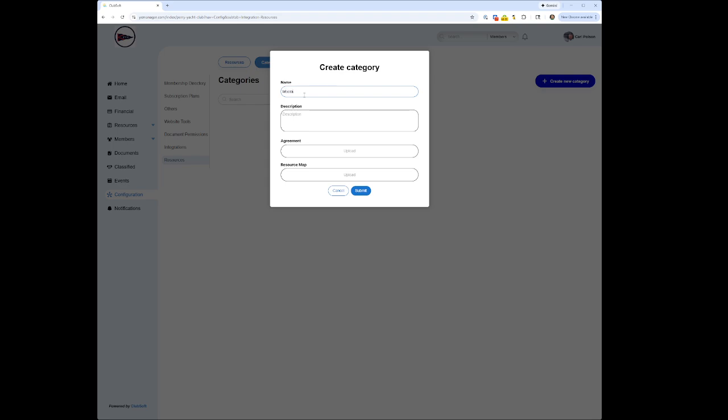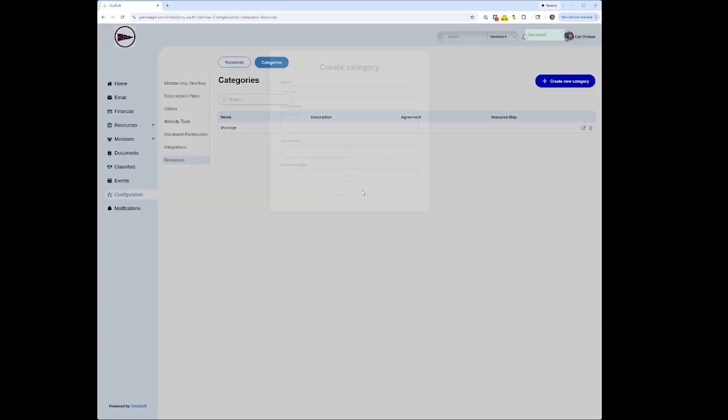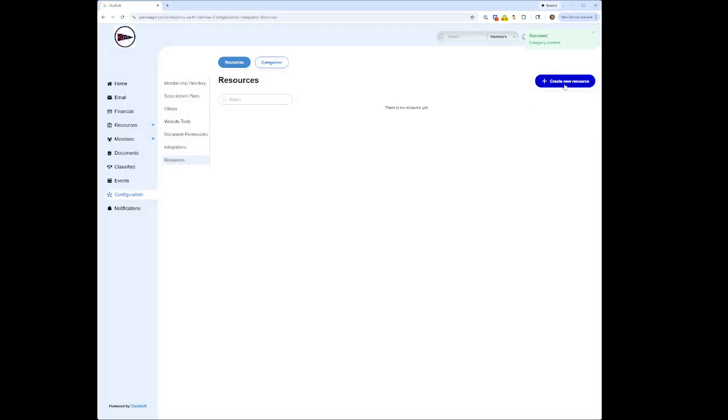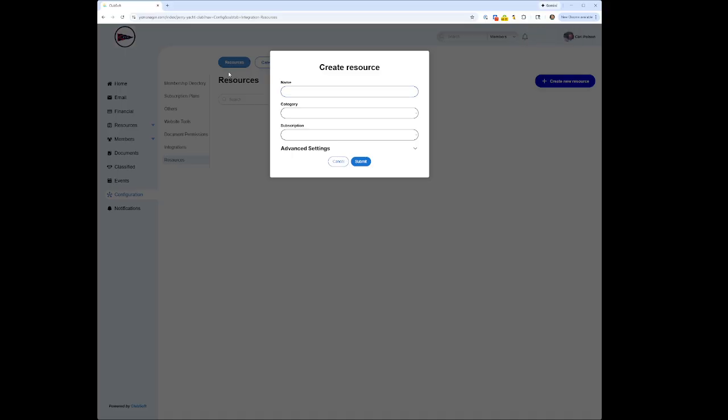So if I want to say mooring, I can go here, I can select the description, I can require the user to complete an agreement, and I can also upload a mooring map. So we'll click submit. And then you would create a category or a resource under that category. So if I wanted to say B21 and assign it to mooring, from here you can create a subscription. So what you'll do is create a product under the financial section and then create a subscription from here.